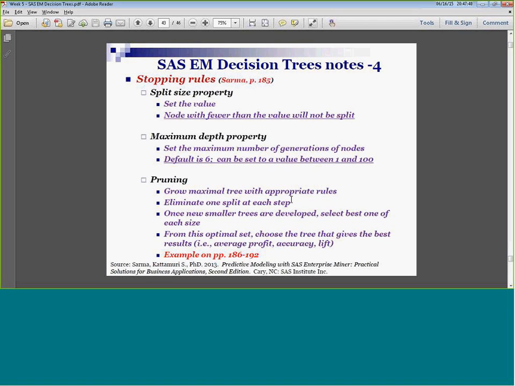Then it eliminates one split at each step, and once they're developed, it picks one of each size. There may be several trees of size 5 leaves, and we pick the best one of each in terms of the accuracy measure you're using. Again, the example in Sarma is quite good.